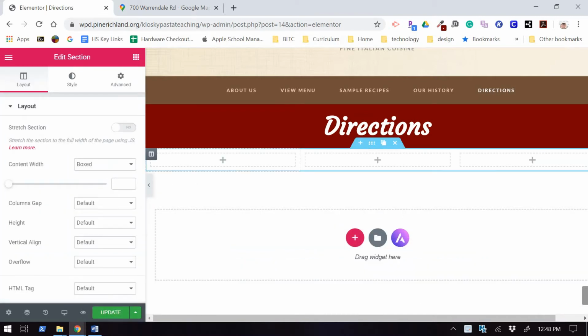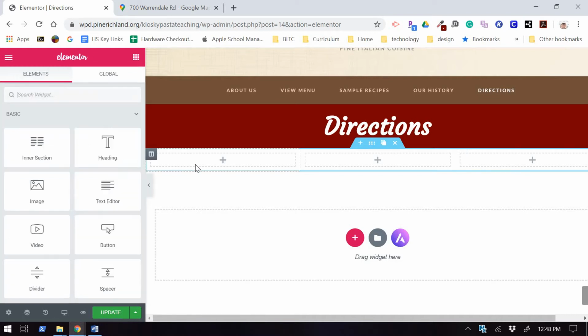My plan is for the first column to have some text with some written directions for how to get to the restaurant. In the middle, we'll put a coupon for a 20% discount. And then on the right, we're going to put a Google map with a link to the restaurant. And the restaurant, by the way, is really the high school because, well, this is a fictional website. All right, so we'll start way over here on the left-hand side.